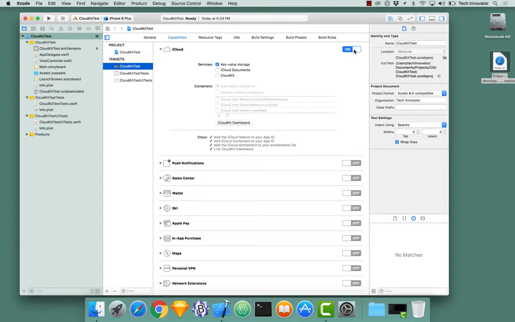There are three different types of CloudKit. You could have Key Value Store, iCloud Documents, or CloudKit itself. Key Value Store, you can save essentially keys and values to those keys. iCloud Documents, you can store documents. In CloudKit, you can store records and record types and entities and zones and things of that nature. For this, we're going to enable CloudKit by checking CloudKit. It will use a default container unless you specify a different container.